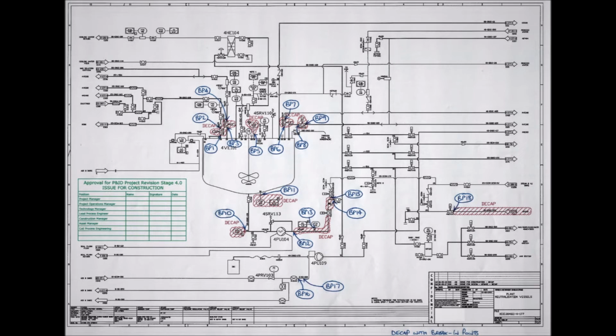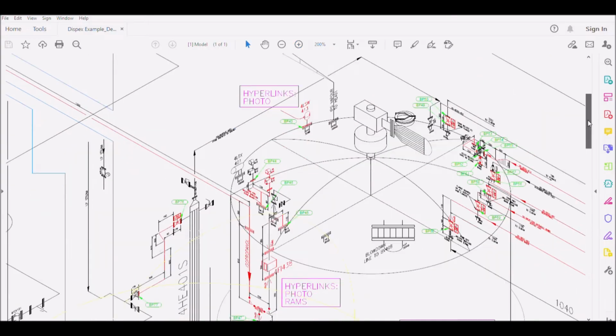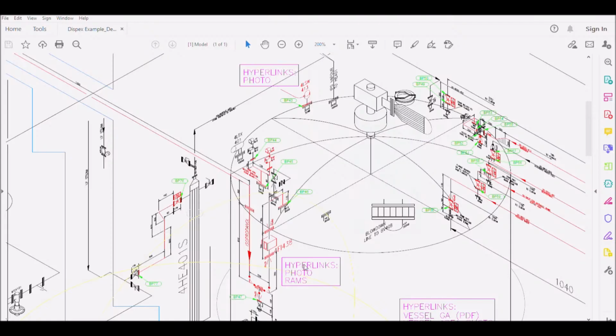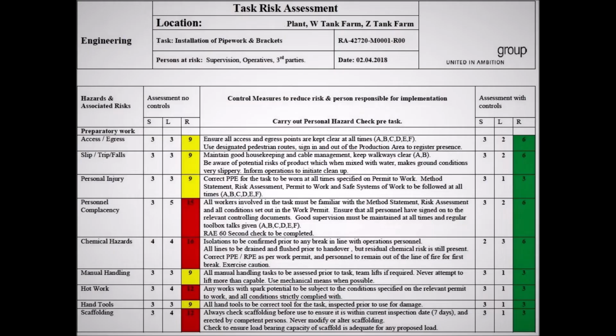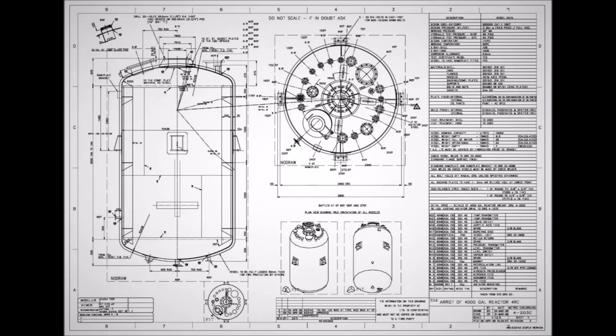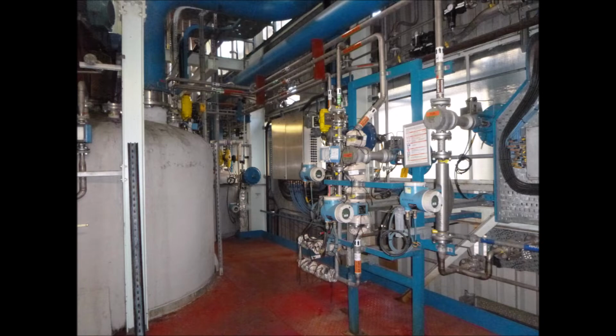In this example, links have been added for quick reference to aid deconstruction work. Marked up P&IDs with break-in points, photos of existing equipment, RAMs for pre-task meetings, along with vessel GA and photo of area to assist with permit writing.